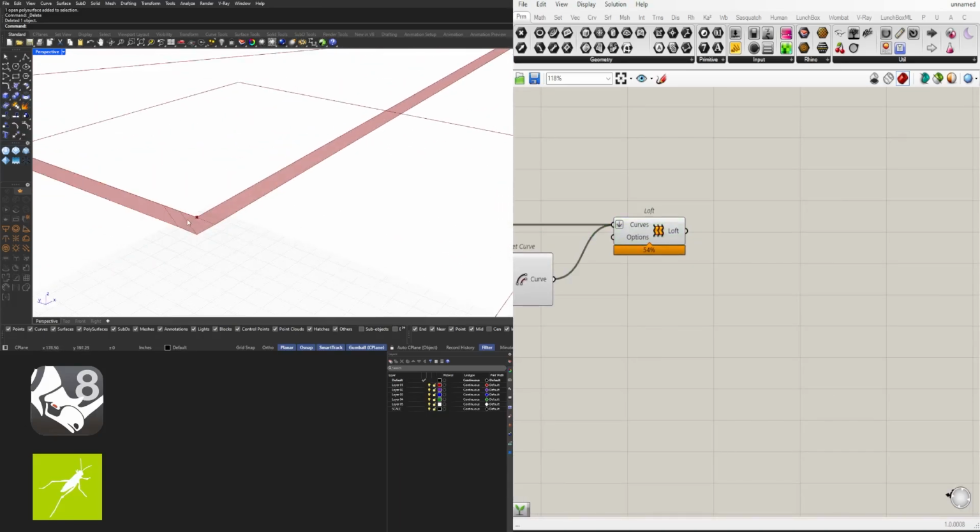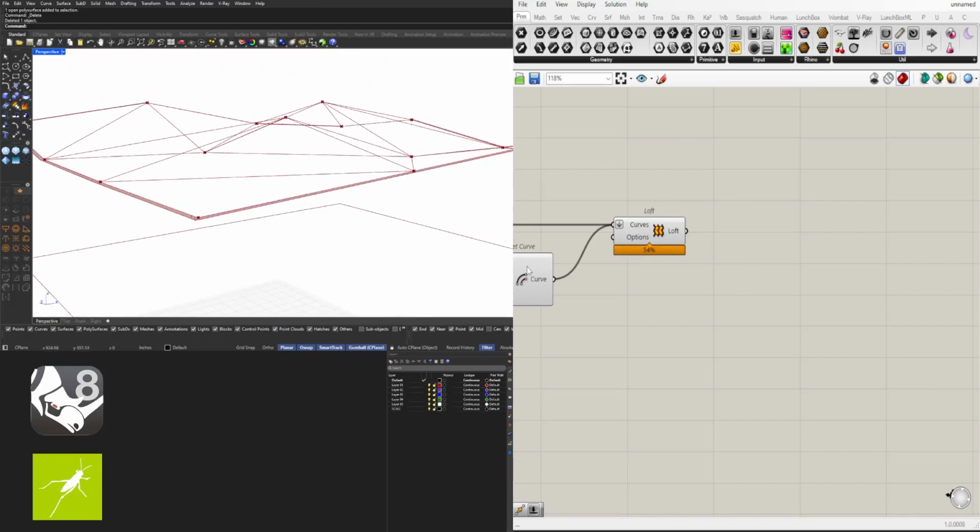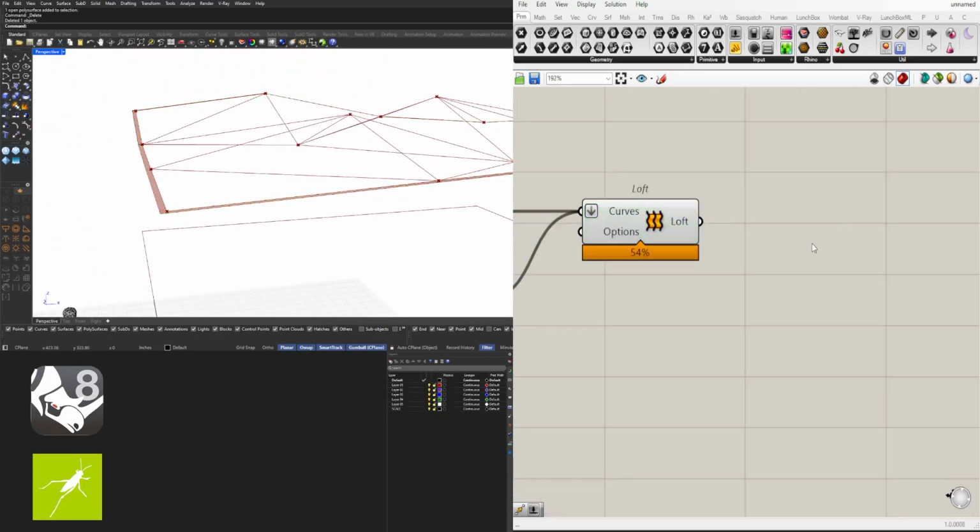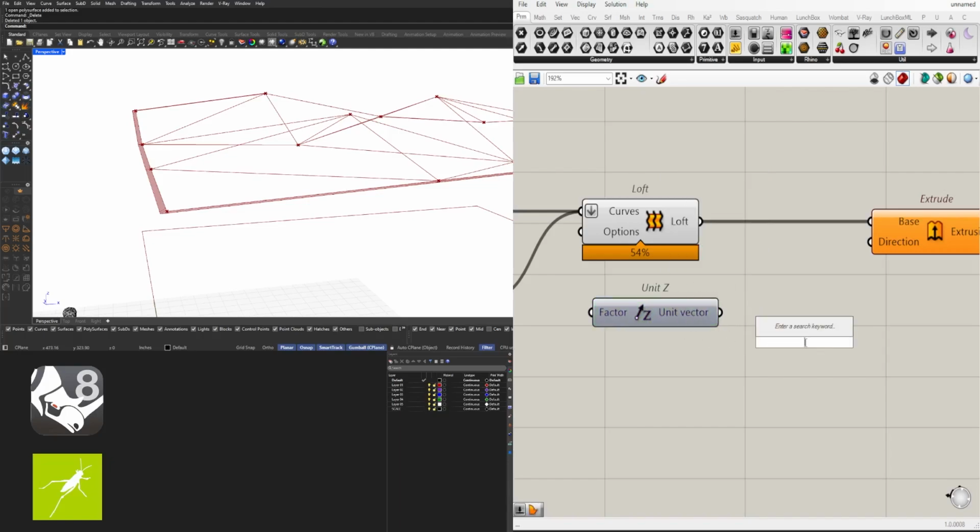Now let's see if we can clean this up a little bit using merge faces. It's not necessarily going to do anything much, but now with this, let's extrude this down. So we'll take this loft, extrude it in the Z direction, so up or down, but we want to extrude this down. So in the negative direction.